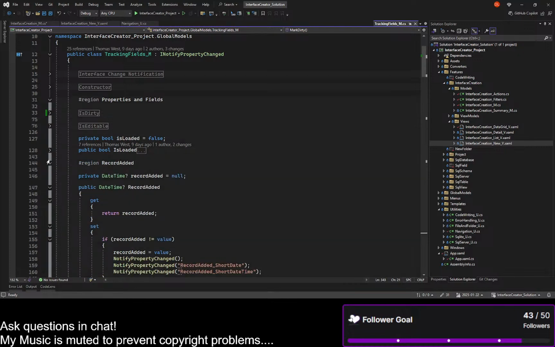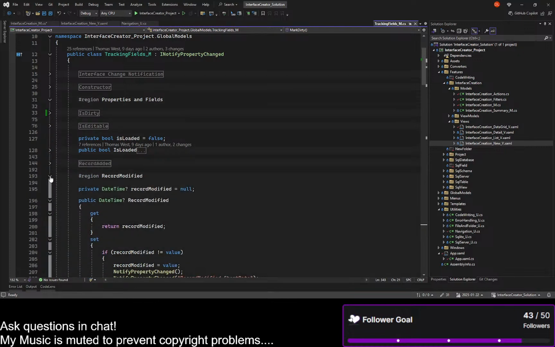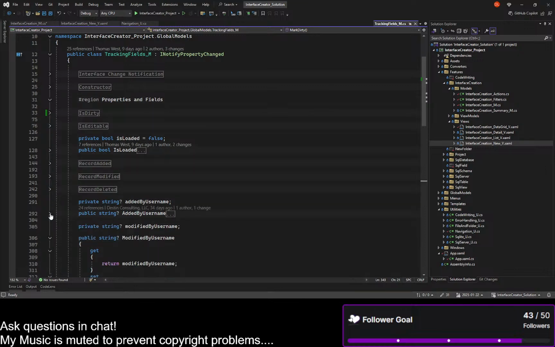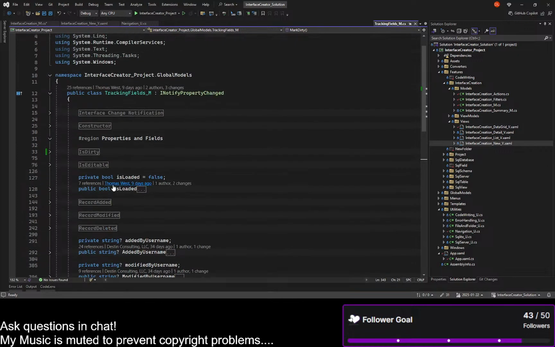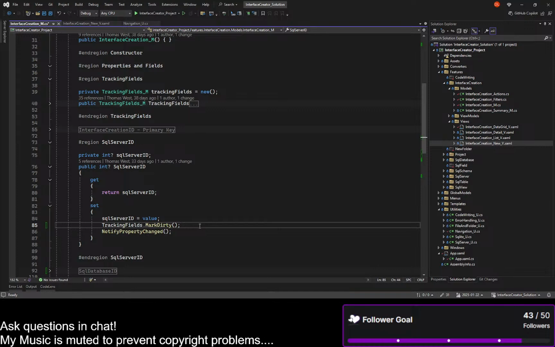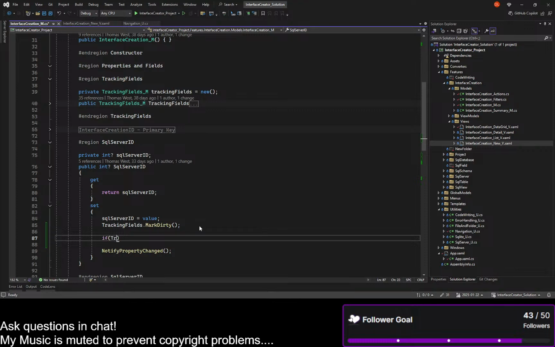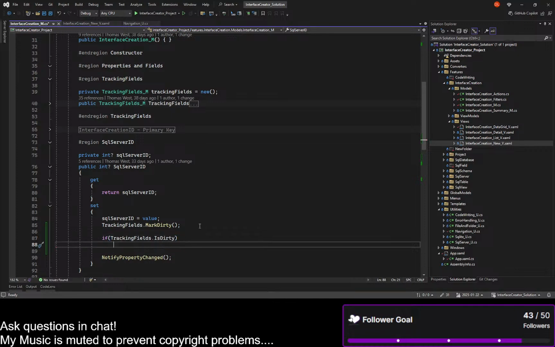So we don't have regions set up for these ones yet. We have added, modified, deleted, added by username, modified by username, deleted by username, and then we need a couple more regions set up in here, which is fine. But the tracking fields don't exactly have it, but we could say, the moment we marked it dirty, we could say if tracking fields dot is dirty, actions, SQL Server actions, right?